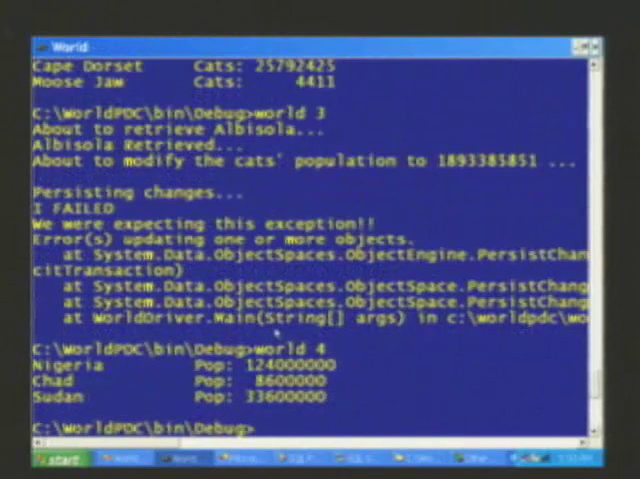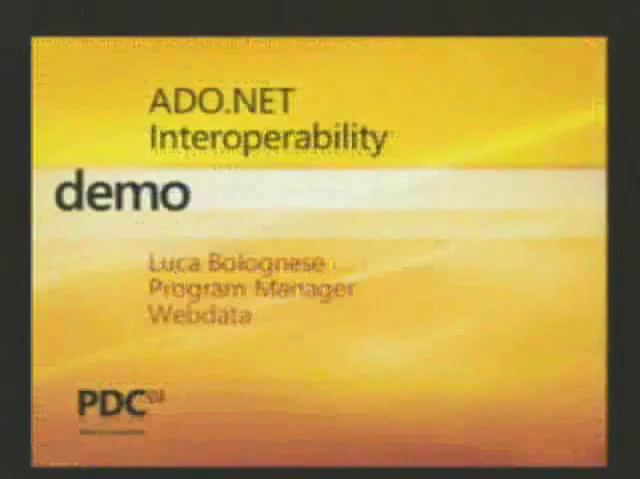Yes, so I'm retrieving the first 3 countries there. Okay, so the point here is that I'm using ADO.NET and I'm wrapping the result of my ADO.NET query in terms of objects. Let's get back to the slide machine here.